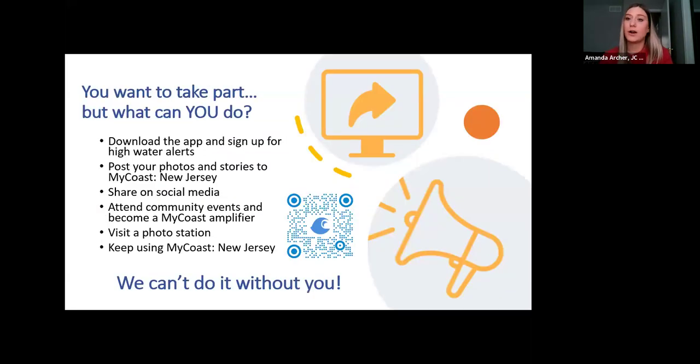And so you want to take part, but what can you actually do? So I encourage all of you to download the app and sign up for these high water alerts. You can post your photos and stories to MyCoast and share on social media. I encourage you to attend community events and become a MyCoast amplifier, because if you are posting these reports, we want to make sure they're being used by your community and helping you obtain funding for infrastructure or habitat restoration projects to improve your resilience to withstand coastal flooding and other impacts due to climate change.